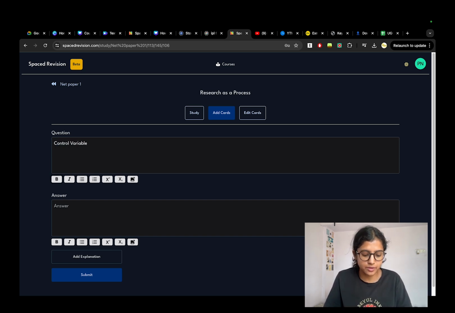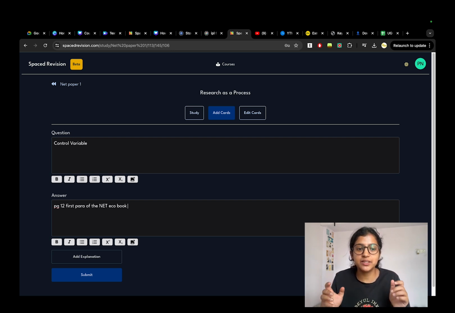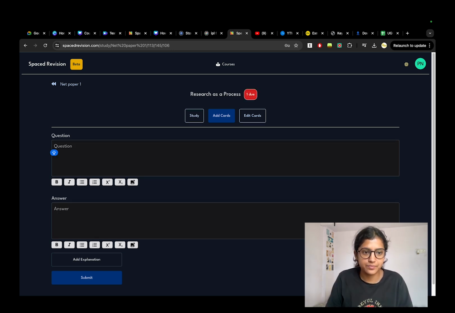First, I'm writing the control variable, and then I can write the definition. Or suppose if you have this in notes or any book, you can just give the page number here as well. Let's say this is on page 12 of my book. So page 12, first paragraph of the NTA book. So this way you don't have to spend a lot of time writing answers and you can actively recall as well while revising.